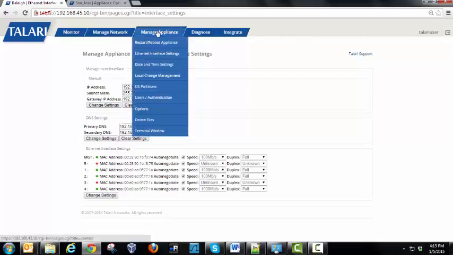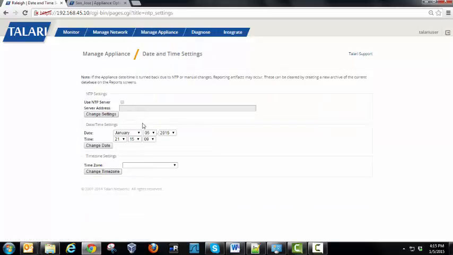Alright, let's go to Manage Appliance and then go to Date Time settings. First up the bat is our NTP server, so we can decide to use that. You can set in either a server address, and if you're using DNS, you can use the DNS address if you so choose. Date time settings and the time zone. Now by default we will use a UTC time zone, which will likely put your time zone off on the logs unless you change this time zone to your own.